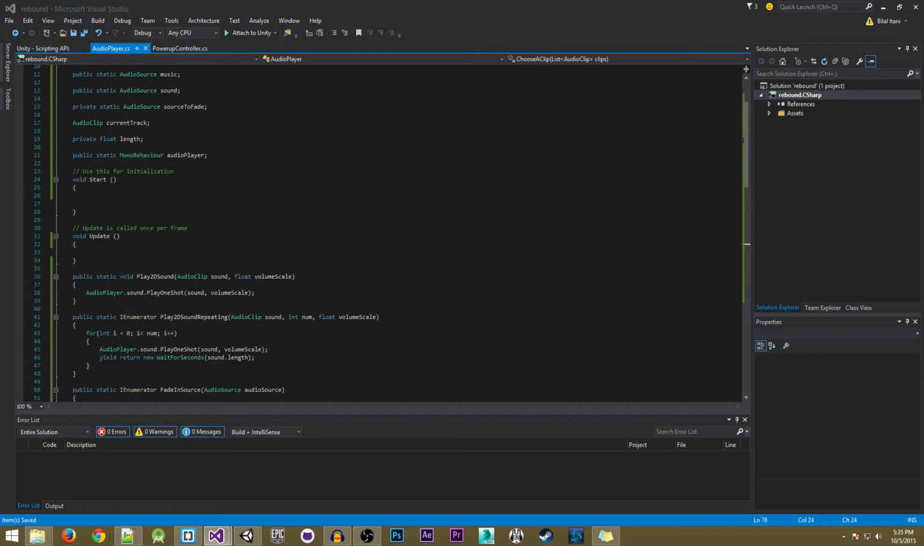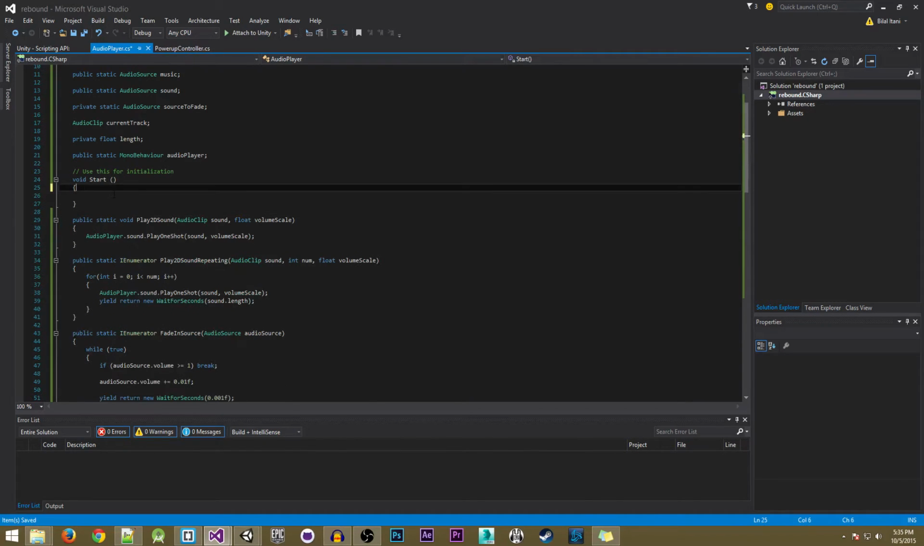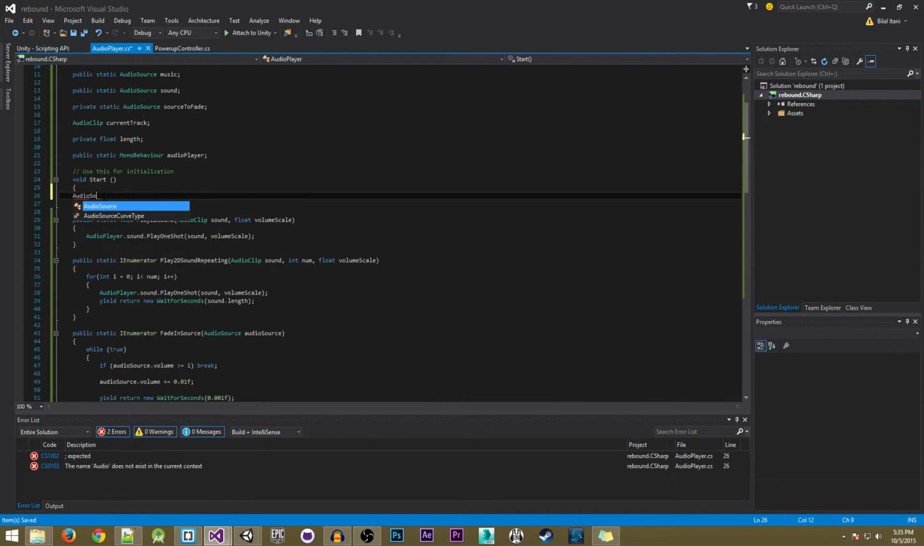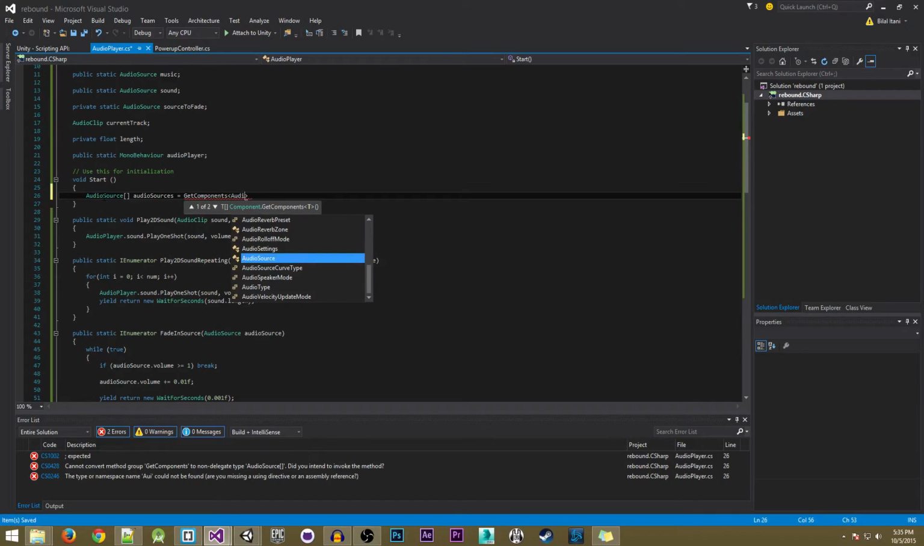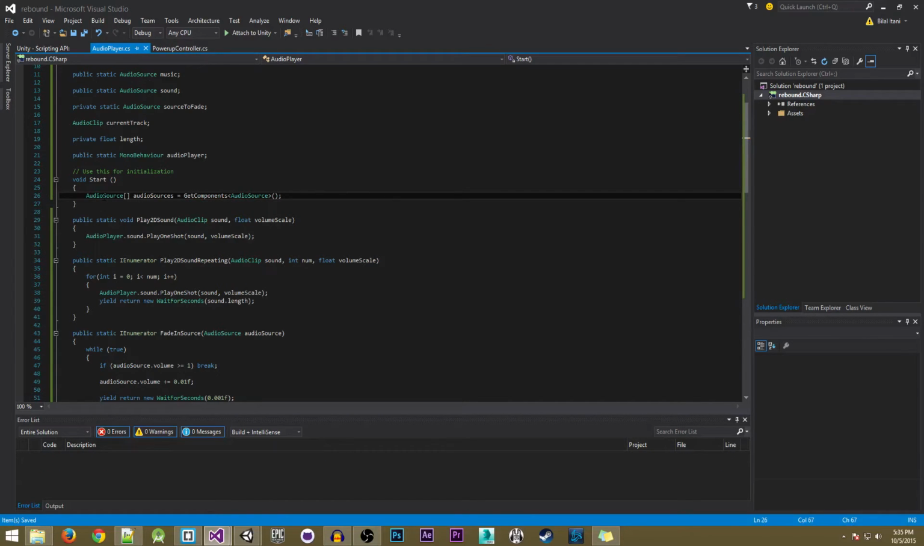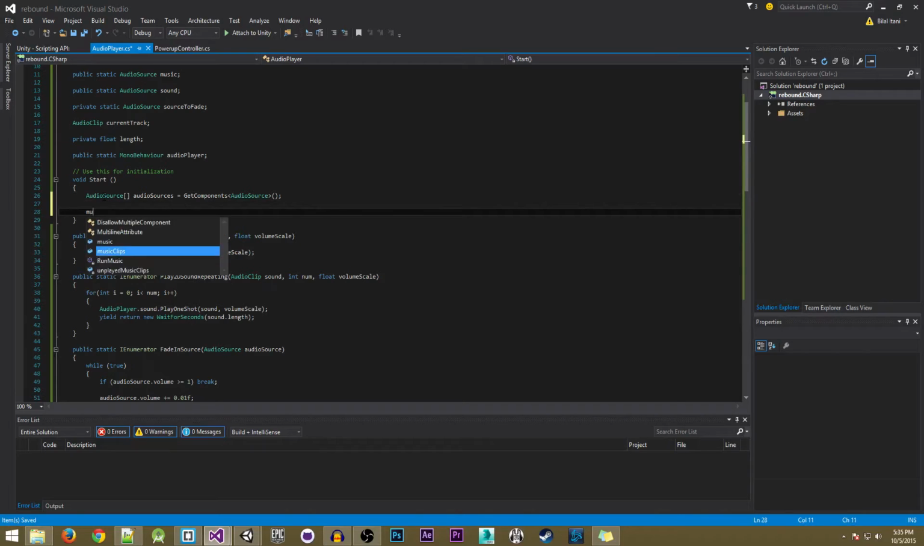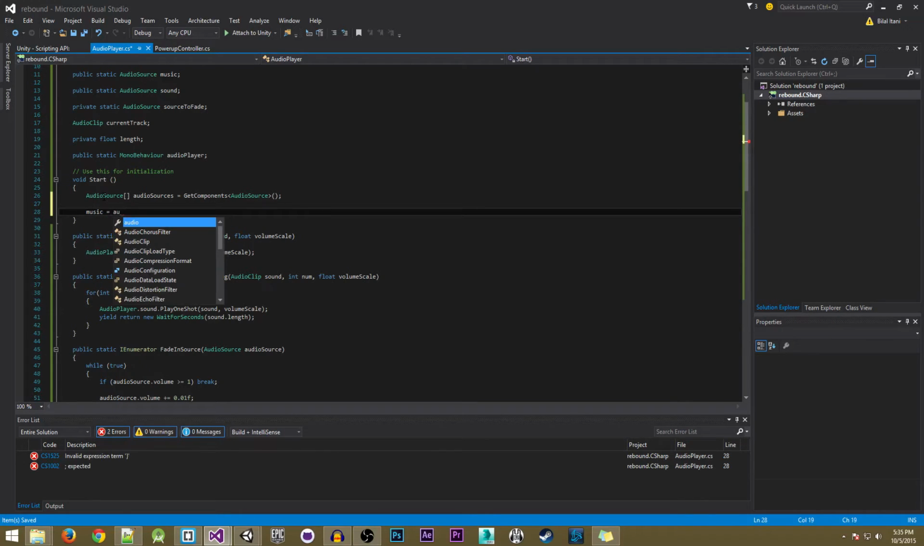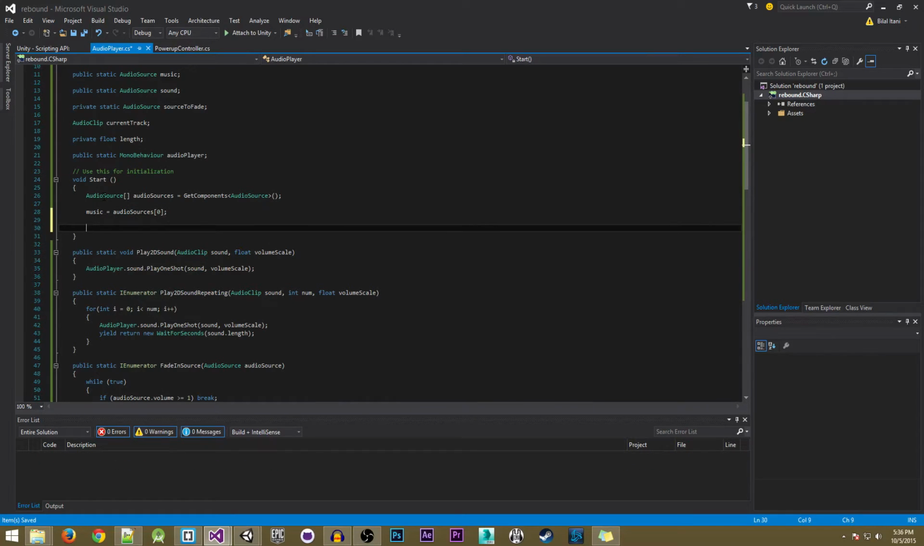Anyway, so we're going to go up to our start and update functions. Actually, we don't even need an update function in here, I believe. And then in here we're going to write AudioSource[] audioSources equals GetComponents<AudioSource>(). So we're going to have two audio sources on one game object, and we'll just pick and choose which audio source we want for each one. So the music one will be the first one, and then the sound one will be the second one.